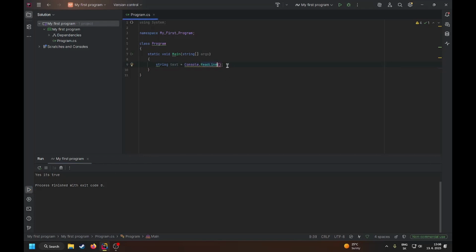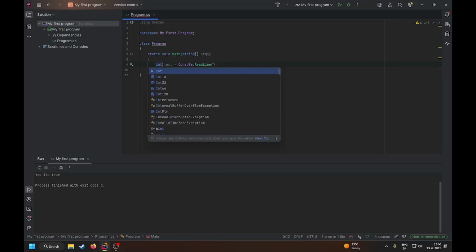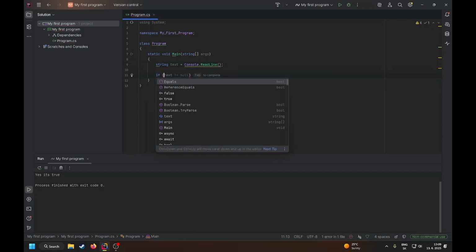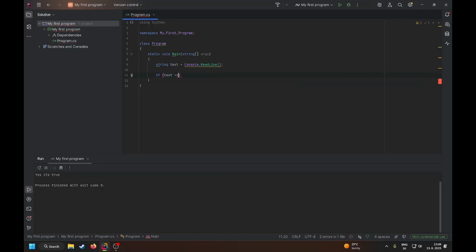So let's see, if you type, let's change this to int, because you want just a number, like age. Okay, sorry, you need to have this as string, because this only returns a variable of type string. Now you want to say if text equals, now this is a string, so we need to add quotation marks. And text equals, let's say, what is the weather? Okay, we'll choose what's the weather.